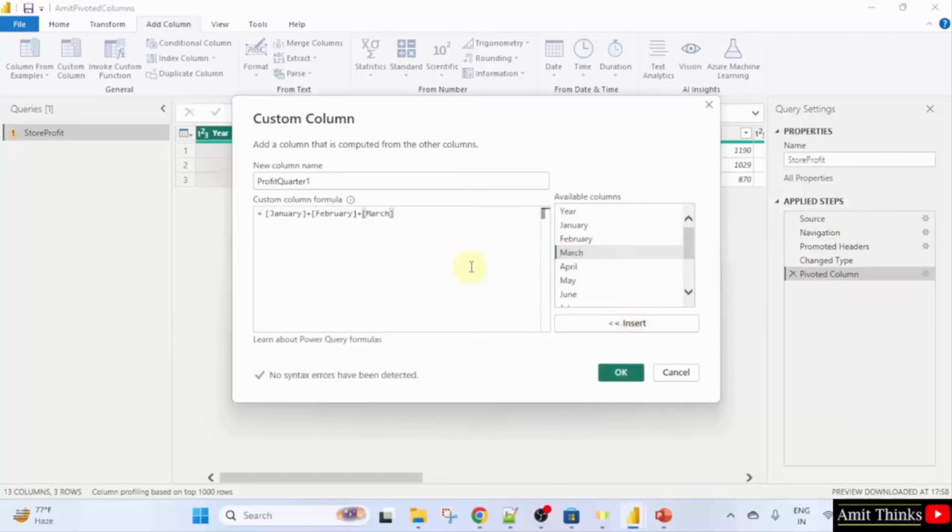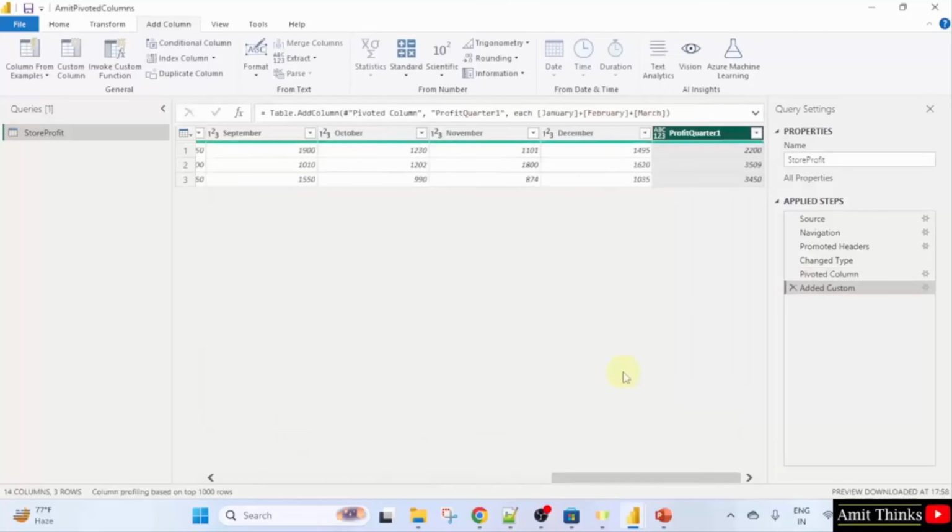Click and insert. Now we have our formula here for the first quarter profit. That's it. No syntax errors have been detected. Click OK. Now you have your new column, custom column. Herein only the profit of quarter 1 is visible. In this way you can also add profits for other quarters.